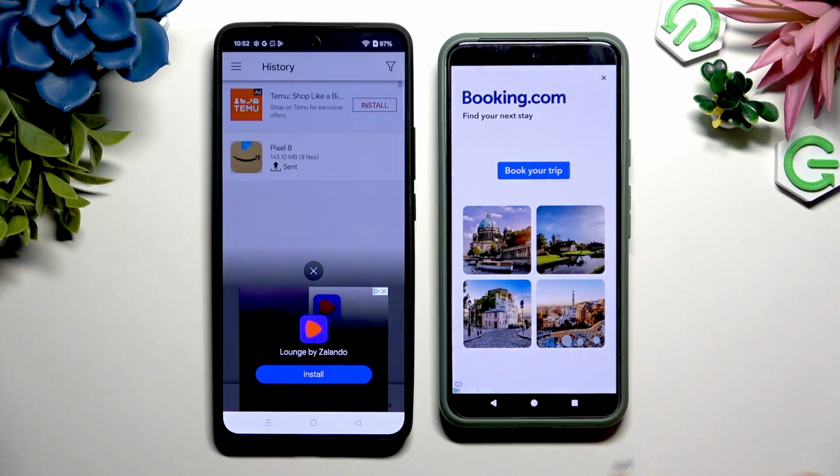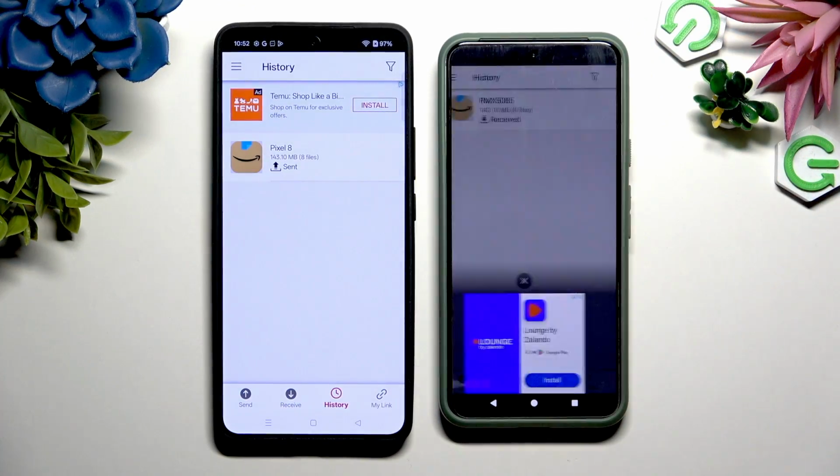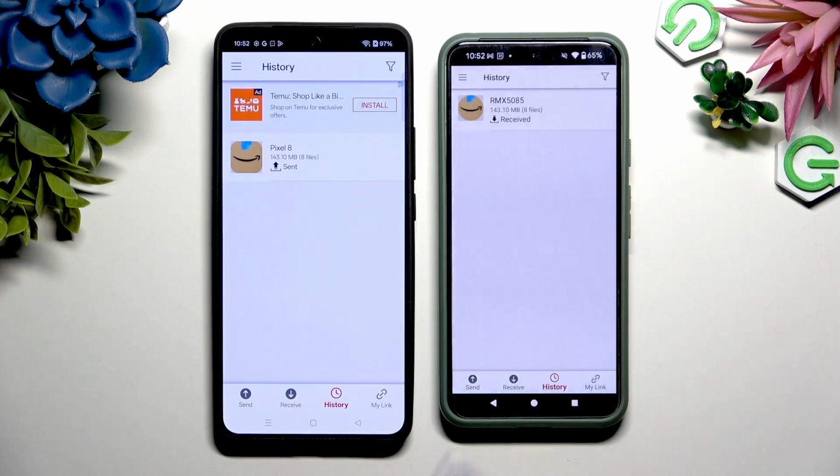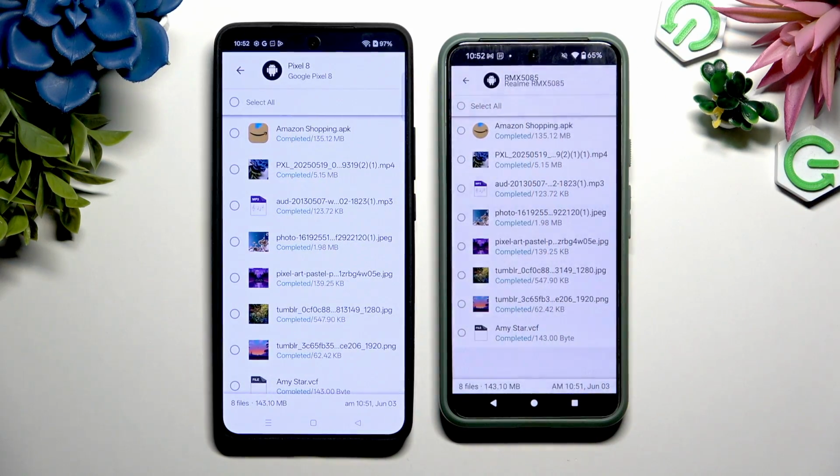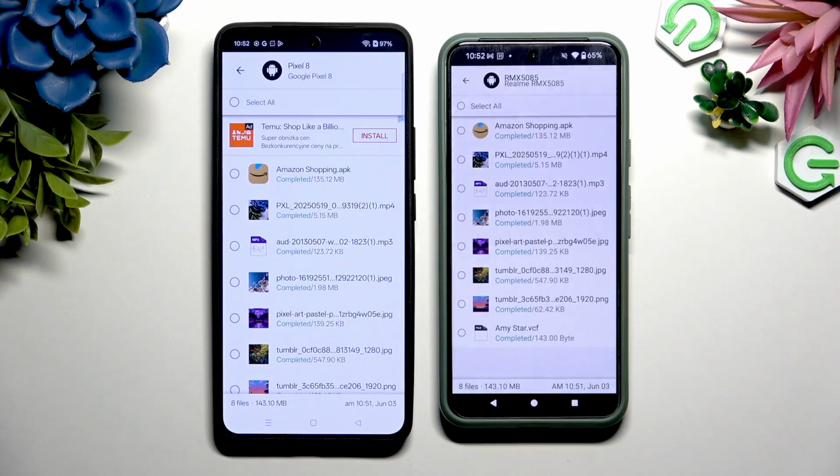Close all of those ads. And as you can see, after that, my files were successfully transferred.